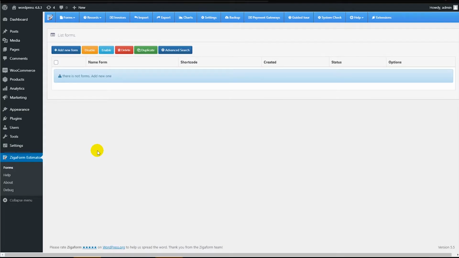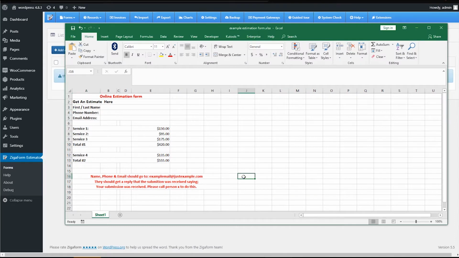Hello everyone, I'm gonna show you how to create an estimation form with many variables. So we have here the Excel file and all the things we have to create. We have this field called first last name, here another field called phone number, the email address. So this is just drag and drop, so there's no problem here.